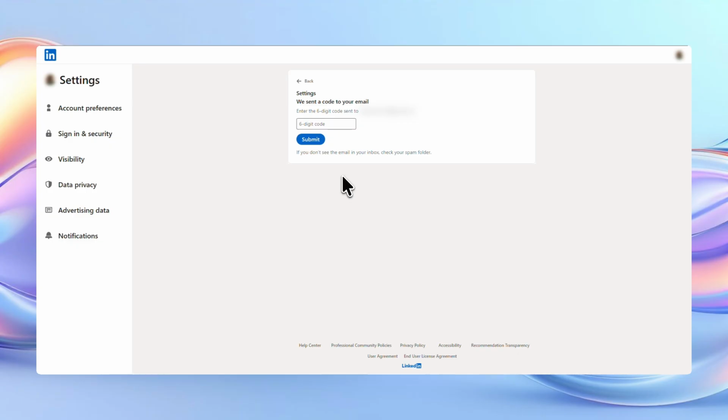From now on, when you sign in, LinkedIn may ask for a code from your app in addition to your password. It only takes a few extra seconds and it gives your account much stronger protection.